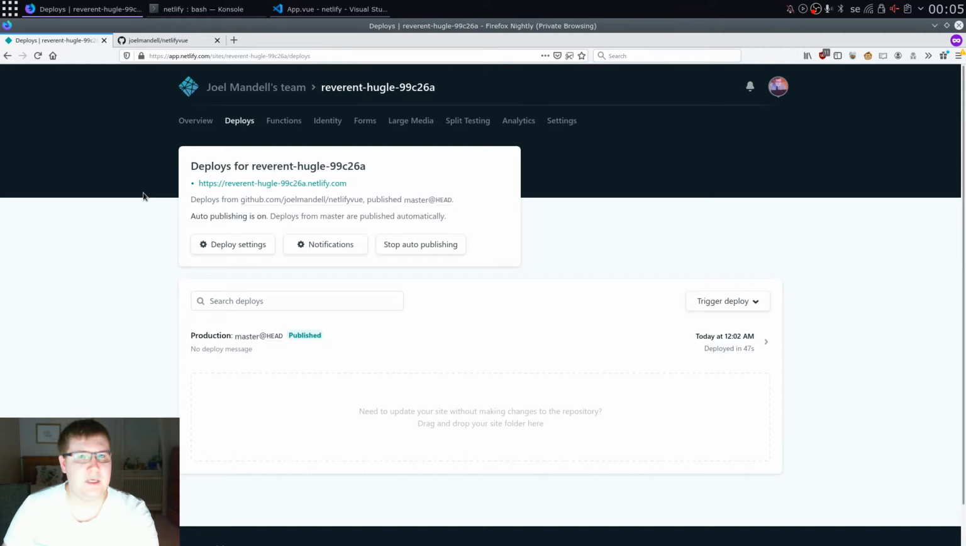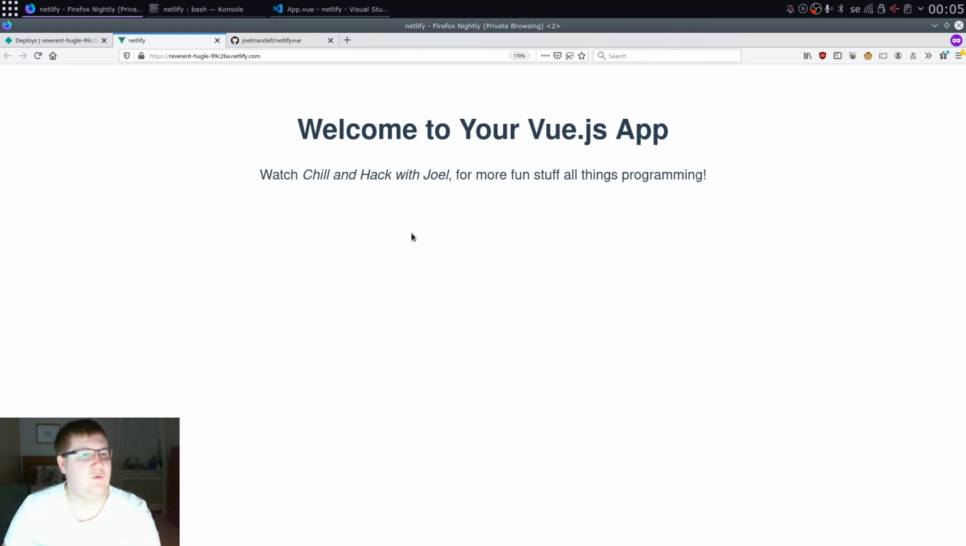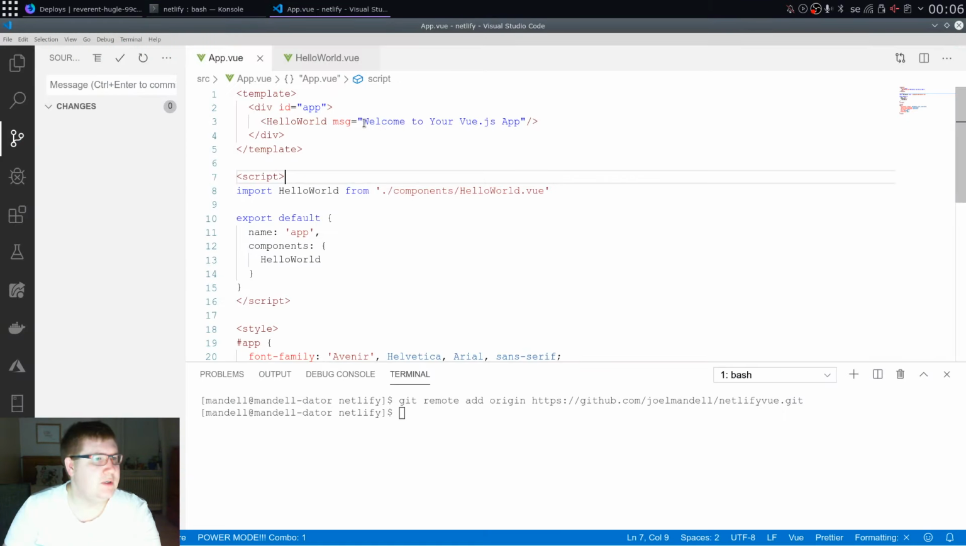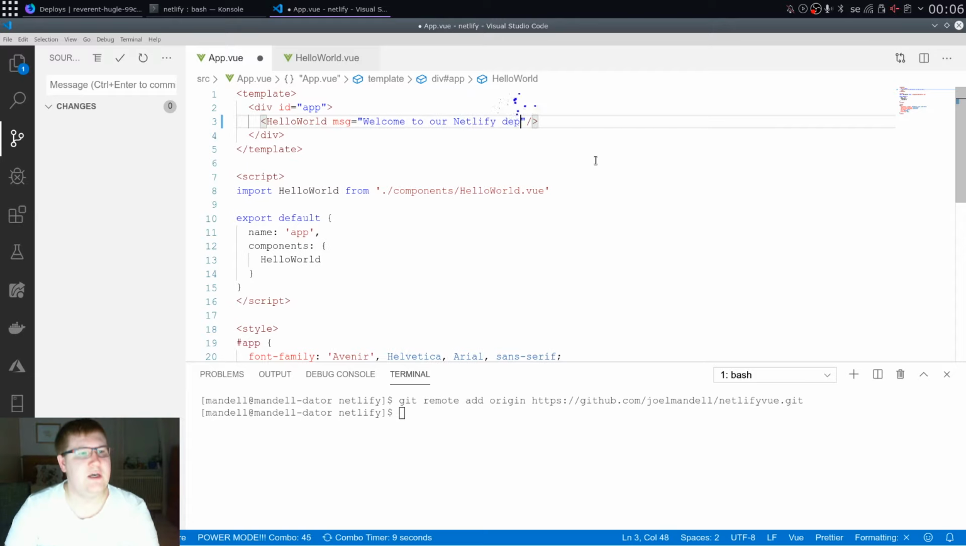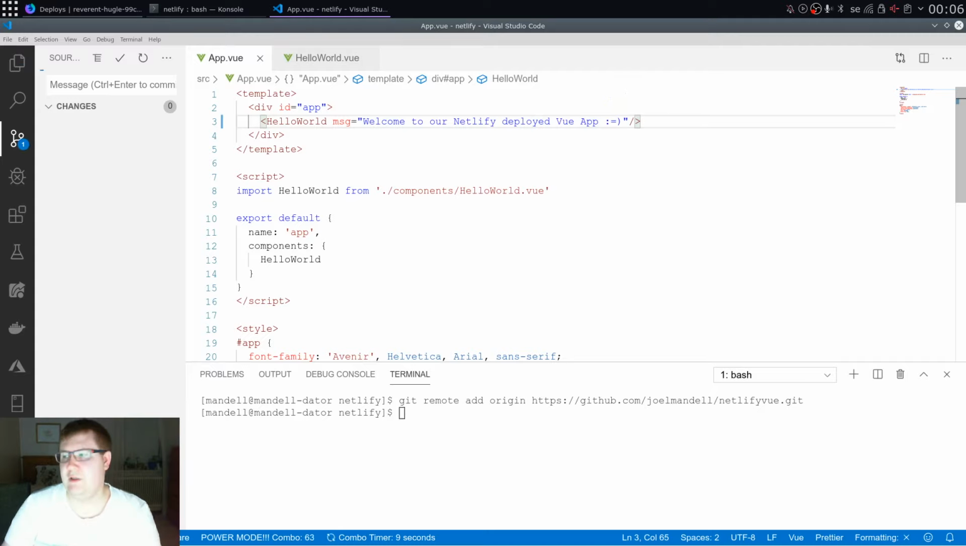So now that deployment is done, let's just hit it up in a new tab. And there we have the welcome to your Vue.js app. So let's go to the Visual Studio Code instance and just write welcome to our Netlify deployed Vue app. Let's save it.